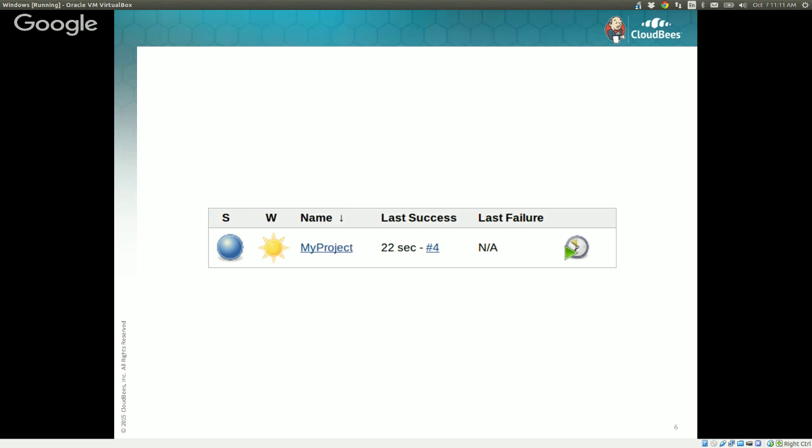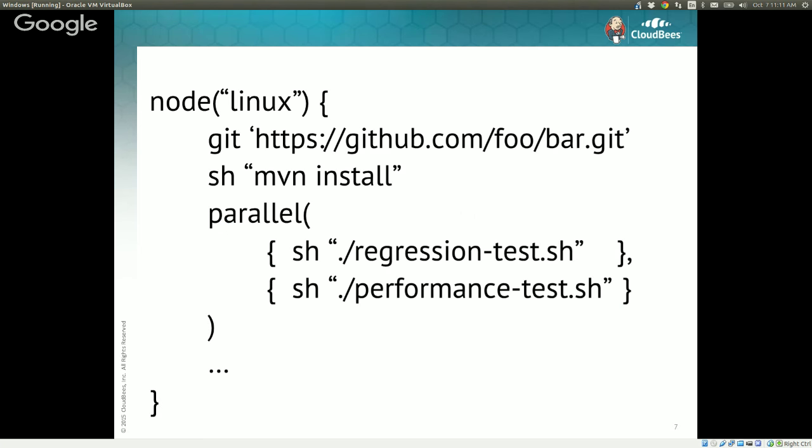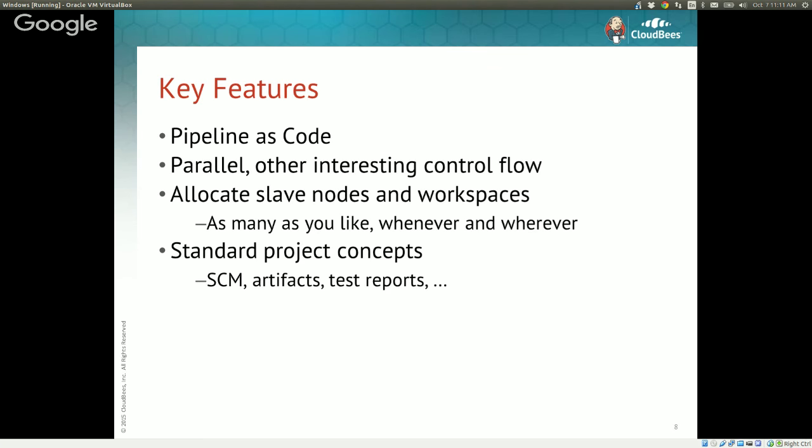In the workflow, we've been trying to solve all these problems in one unified story. With the workflow plugin, you can do this kind of pipeline assembly as one project by using code. You can script these things, so it's pipeline as code. Because it's codified, it has all these interesting control flows like parallels, conditional statements, loops and so on, intermixed with Jenkins concepts like allocating a new slave node, assigning a workspace, checking out the source code and capturing the changelog, archiving artifacts, looking at the test reports, and all the other stuff.